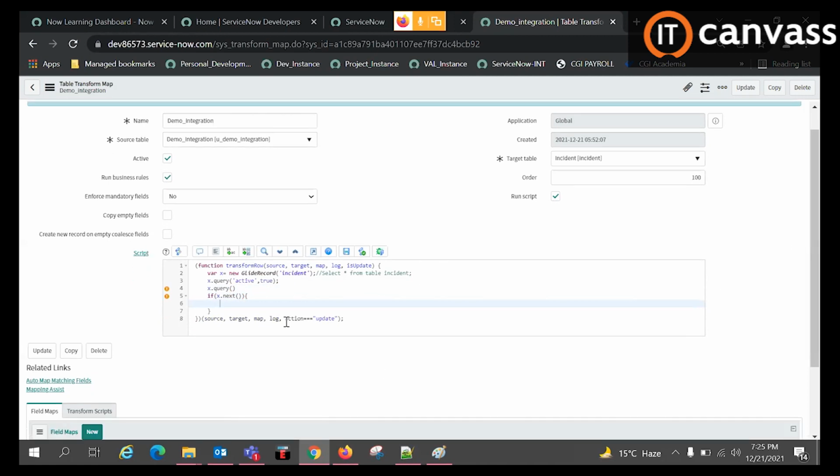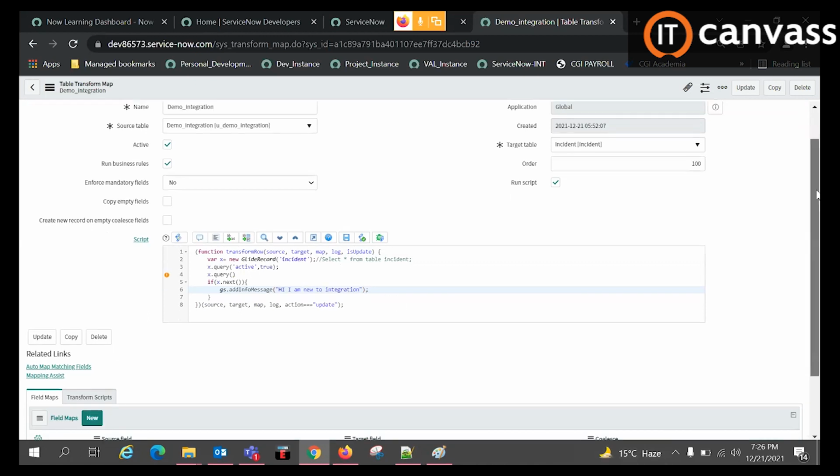in inbound integration. And then here you can give your own code, whatever you require. Like if you want some messages to be displayed when the integration happens, it's all up to you, like gs dot add info message, "Hi, I am new to integration." This message will be displayed. We will see in the upcoming classes how these messages are flowing and how these things are happening. So this is what a transform map is.